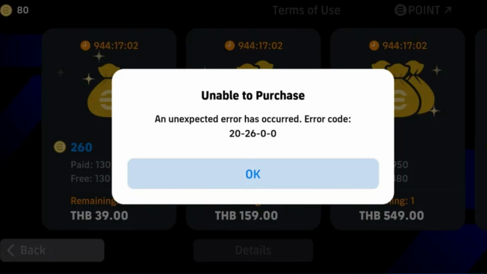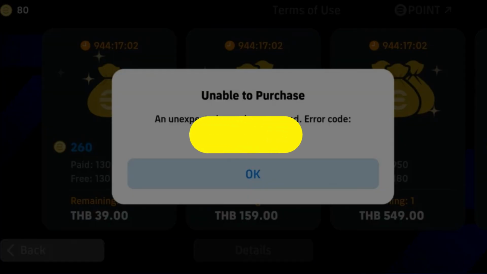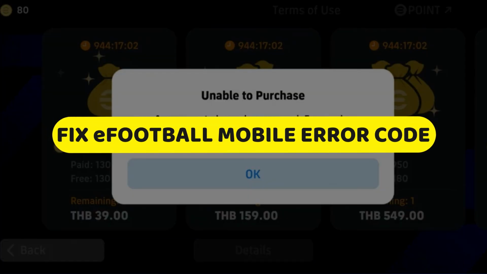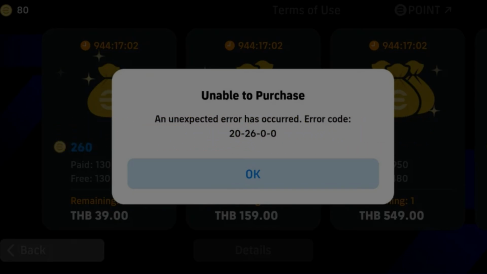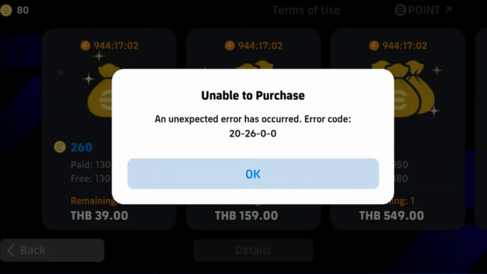Hey guys, in this video, I will show you how to fix eFootball mobile error code 2026 version unable to purchase coins. Alright, let's begin.